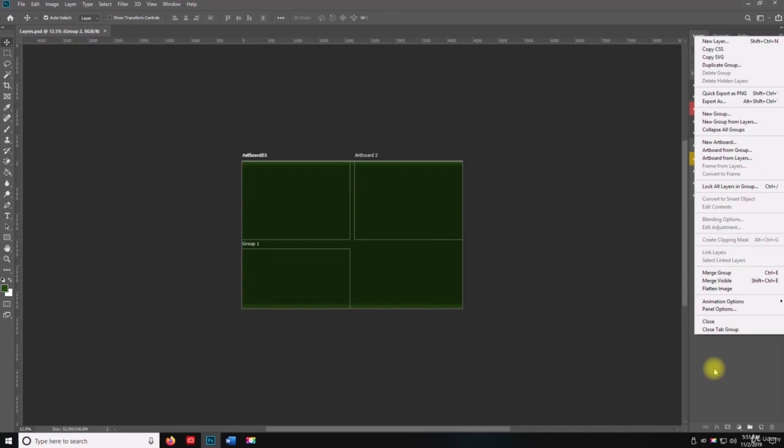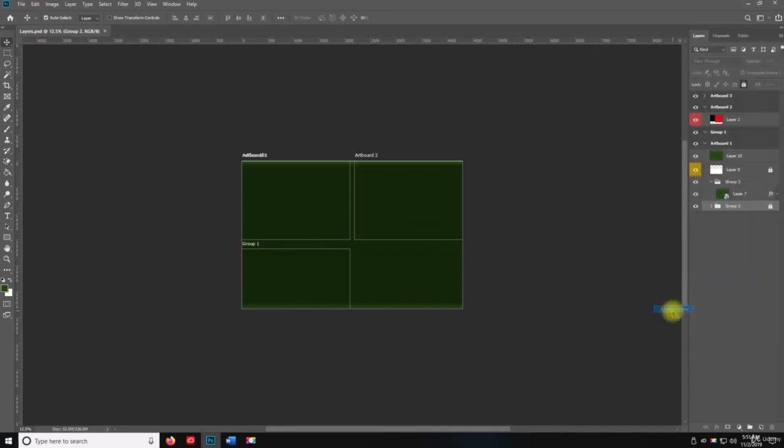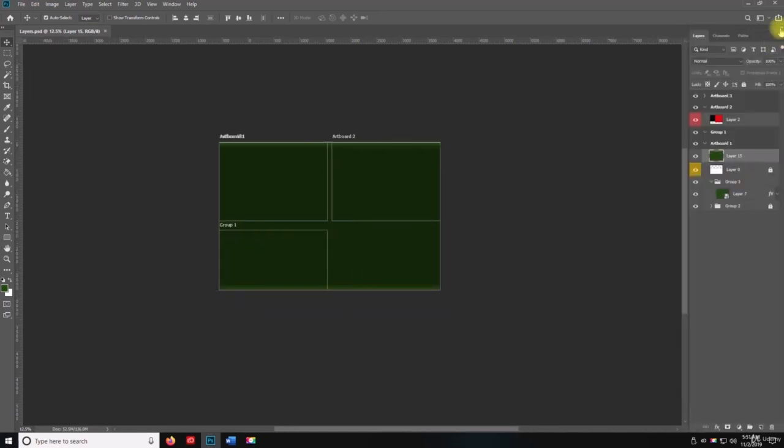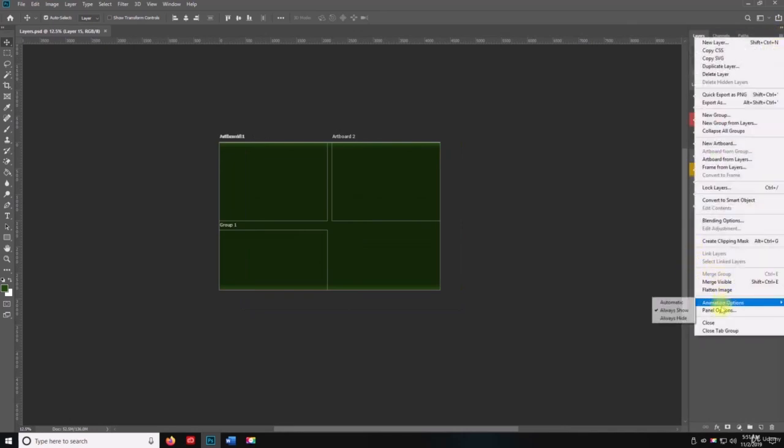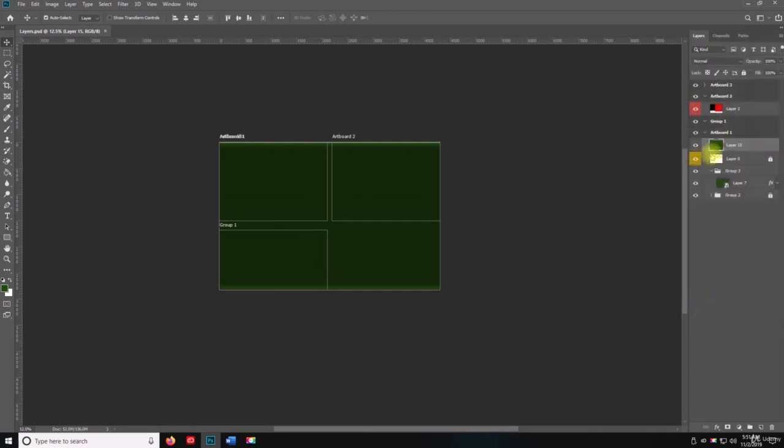All right, welcome back. So in this lecture, we're going to talk about animation options. So right now I have automatic, always show, always hide. Okay, all that's going to do is if you had animation, it would show you the options you have for that layer. So if I do layer 15, yep, that's layer 15, whoops, and go to the menu here, animation options, we just want to check that as automatic. That way, if we are doing animation, then we'll see the options. All right, so thanks for watching. I'll see you in the next lecture.